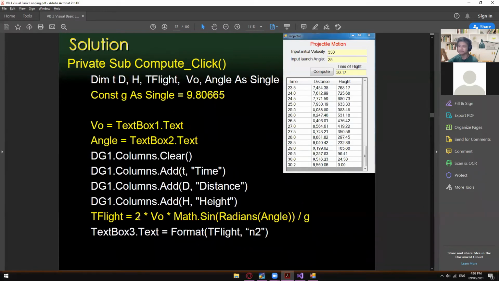Which is now this one: 2 times velocity times Math.Sin of radians angle divided by g. If you take a look at this one, it says radians. So we must multiply this angle right here by Math.PI divided by 180. That's the way for us to obtain a radian value of an angle. And then we have here text box 3, wherein it's displaying whatever is the result in here. It will be displayed in text box 3, the time of flight.